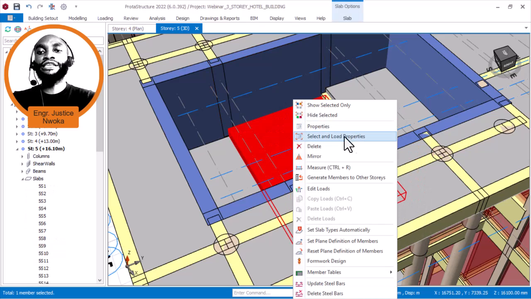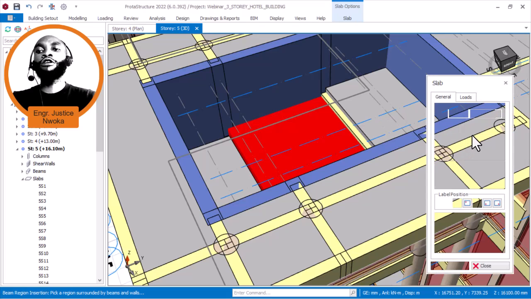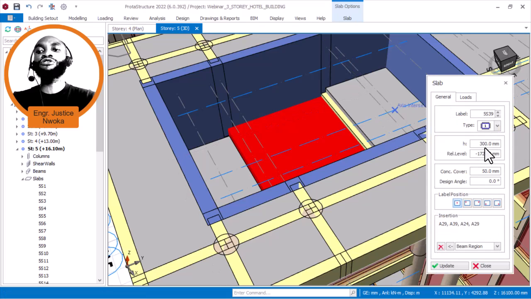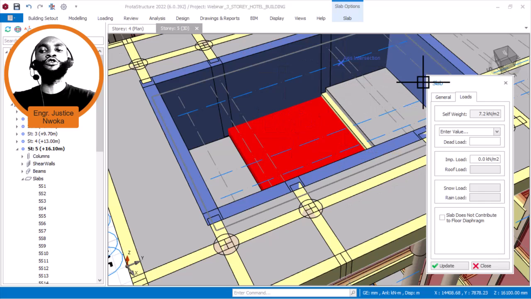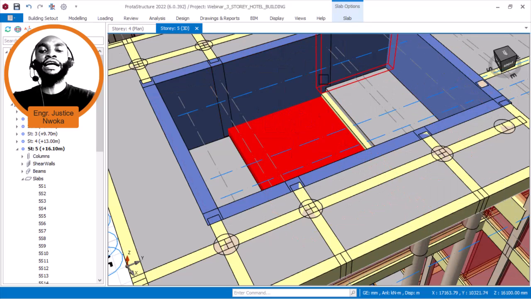Right click now and then say property. You see that there is no load yet. What we did last time was just to put in the levels and the depth. You can see that there is no load on it, so we now have to apply load on this. Now how do you apply swimming pool load, or how do you get the load of your water around the swimming pool walls and the slab?